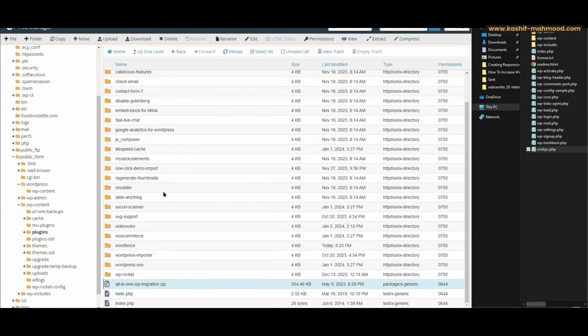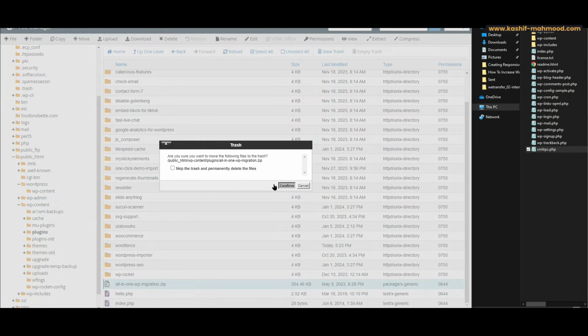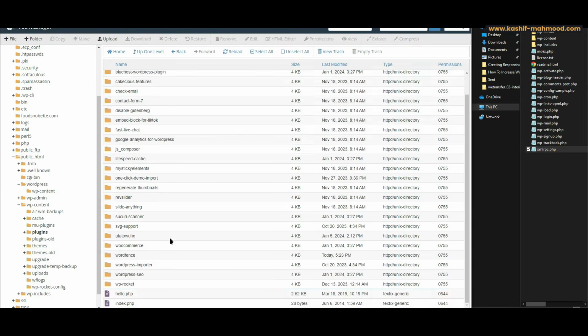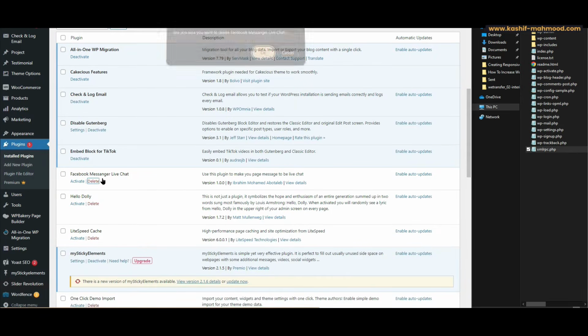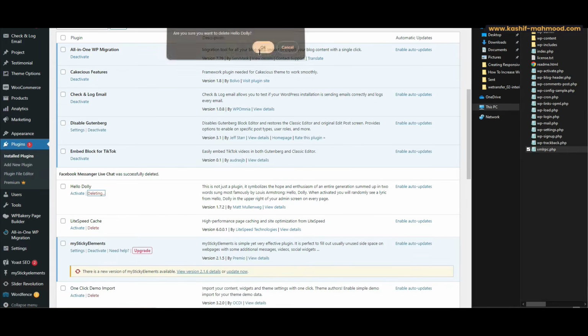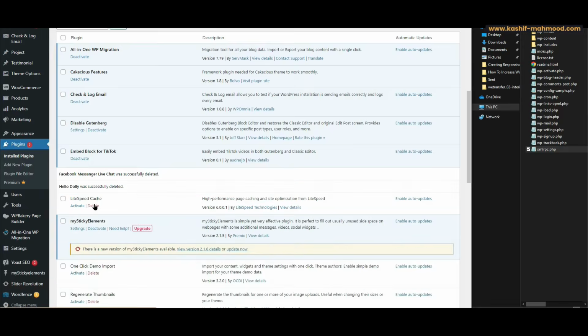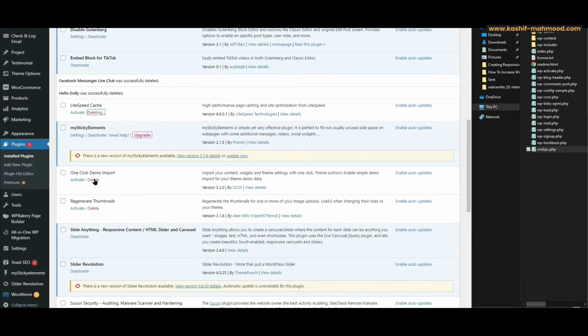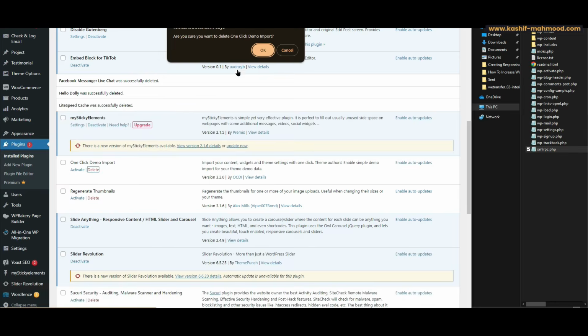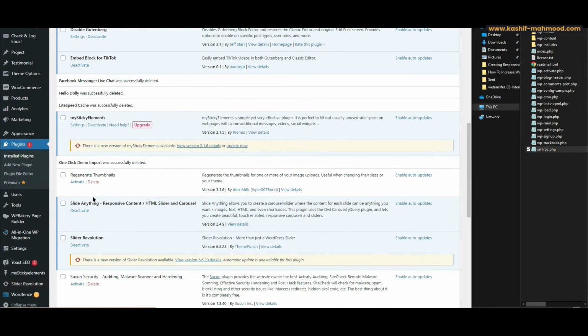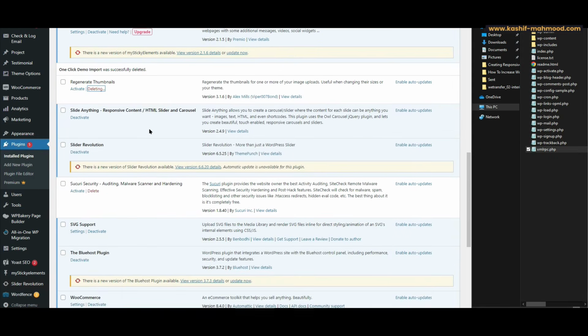So just remove these files that you don't need. Facebook Messenger live chat, let's remove that because it's already not activated and we don't need it. We can delete this one. LiteSpeed Cache we can delete. One Click Demo Import we can delete. Regenerate Thumbnails we can delete it.